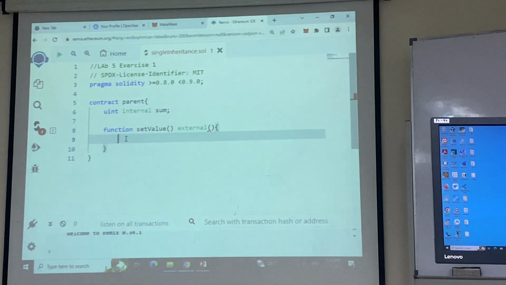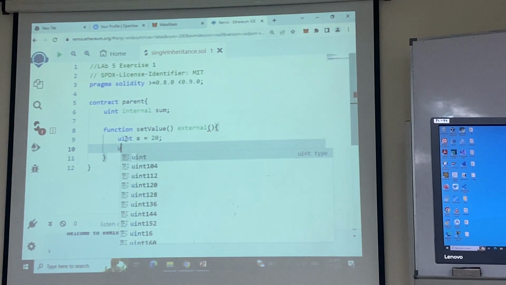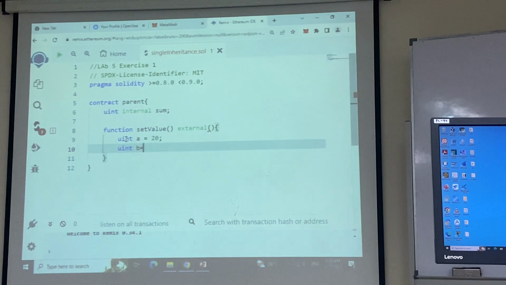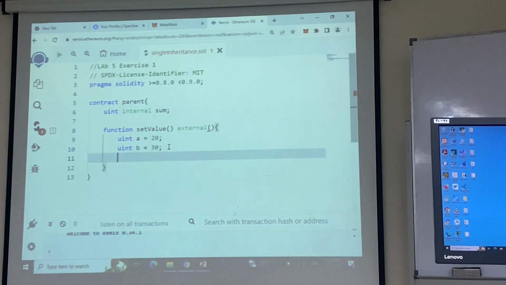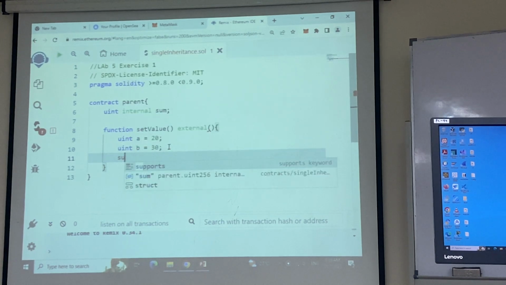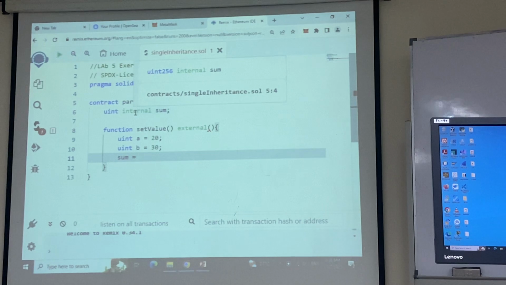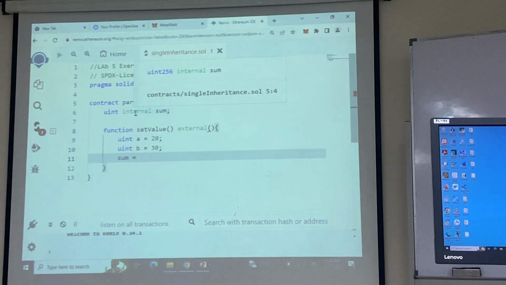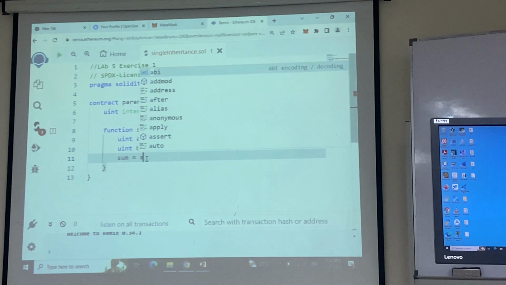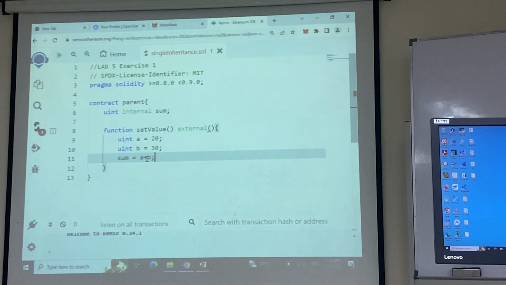So for local variables, let's say you're going to define unsigned integer a equal to 20, and unsigned integer b equal to 30, for example, just a demo. After this, you're going to have sum equal to a plus b. You can access this because this function has been mentioned that it can be used by the current contract or inherited contract. So that's why over here I have a plus b like that.